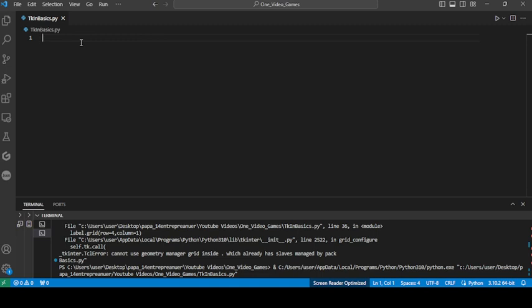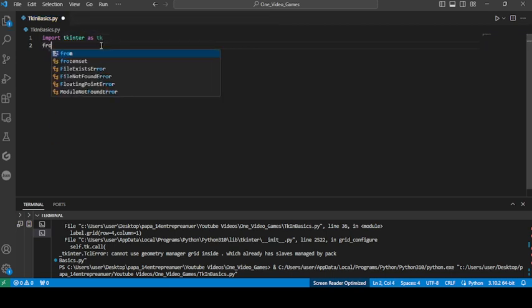Okay, so the first thing that you're going to need to do is obviously import Tkinter as tk. And from Tkinter, I want to import everything. Okay, now that we have this done, we can quickly go on to the code.